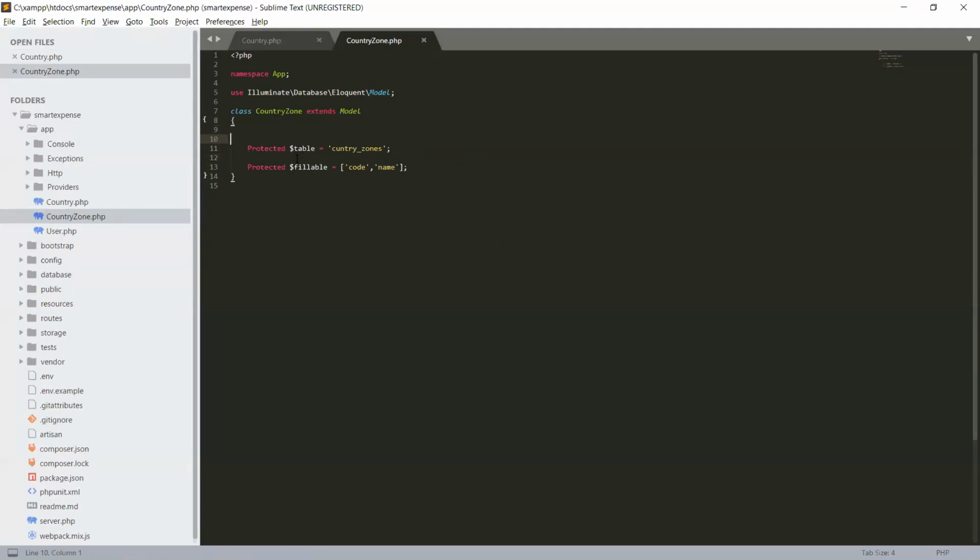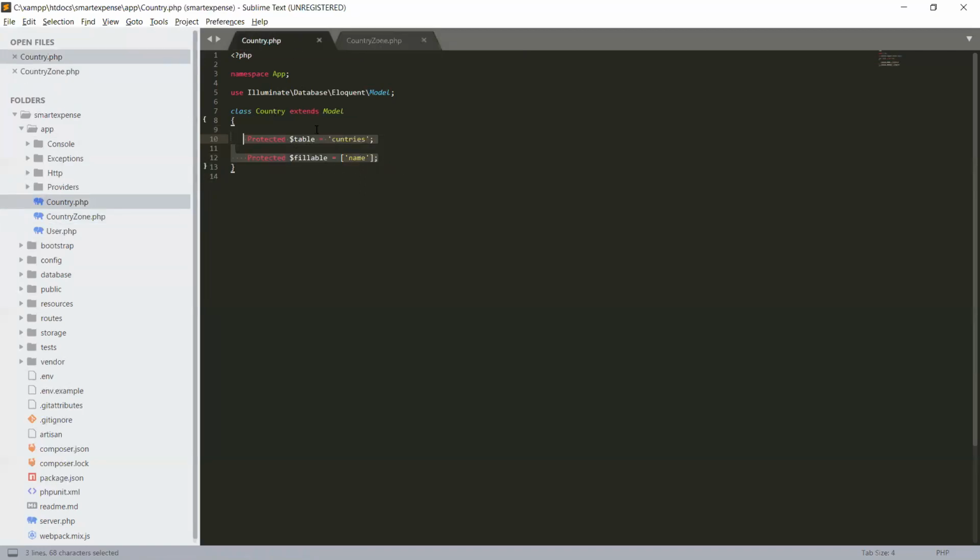So now we have defined our table in our model: the CountryZone model will use the country_zones table, and its protected fillable fields are code and name. In the Country model, we have defined that this model will use the countries table, and its protected field will be name.